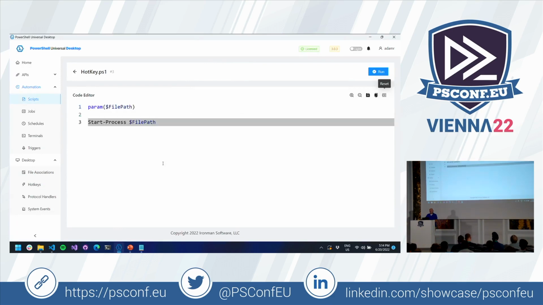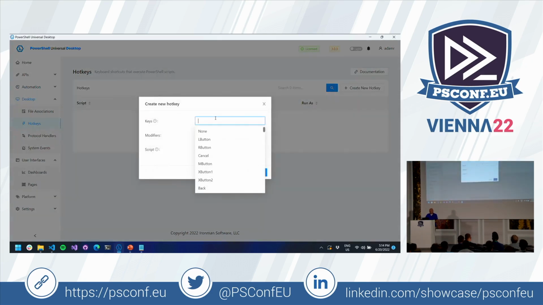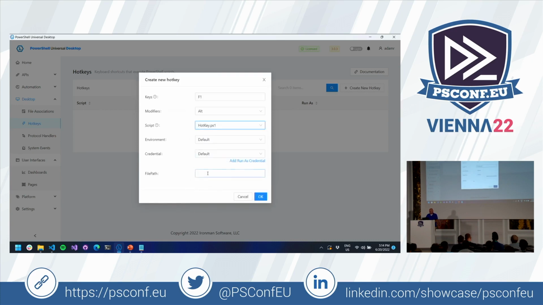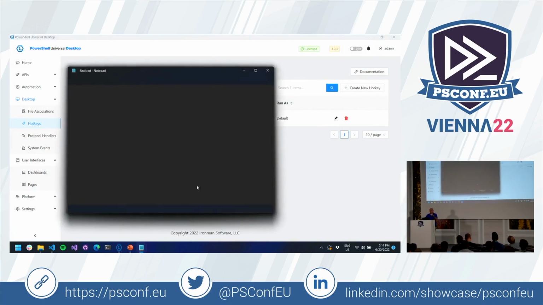All it does is accept a file path, and then we're going to call start process on that file path that you pass in. So I'm going to go over to hotkey, and we're going to assign a couple hotkeys. I am going to use, I think, F1, if it can find it, F1, and we'll do Alt, and I'll use hotkey. And you can see the parameter automatically pops up because it's parsing the script block, or the param block, and finding that parameter. And we're going to assign Notepad to that. So now that that's been defined, I should be able to press Alt F1, and now it just pops up Notepad.